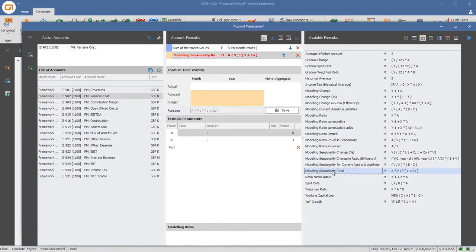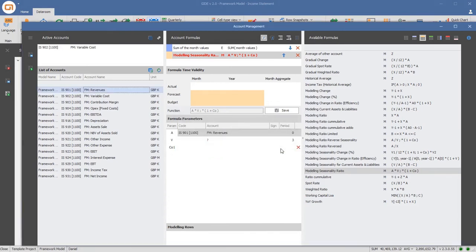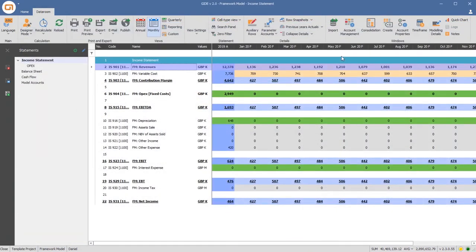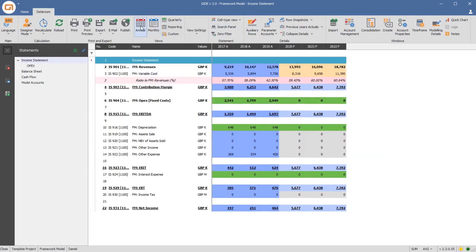The ratio needs a denominator. Let's ignore the fact that normally it will be unit driven. Let's assume such information is not available and pick revenue as the denominator. Drag and drop it to parameter A, change the name of the auxiliary row or not, and press OK, and then save. Go back to Data Room and see the calculations. Variable costs are now calculated as an average ratio to revenues applied both on monthly and annual basis. If you wish to change the trend ratio, just change it.